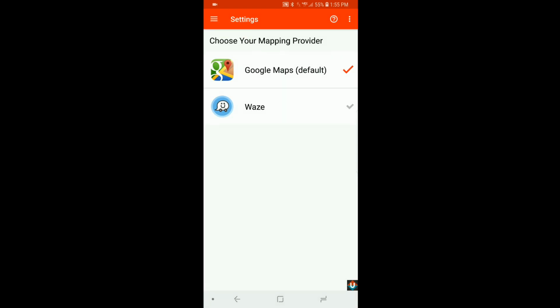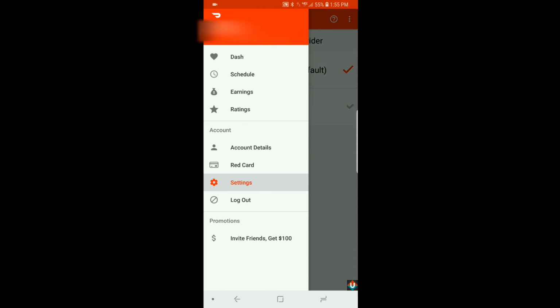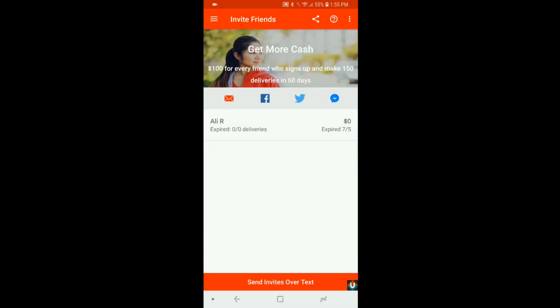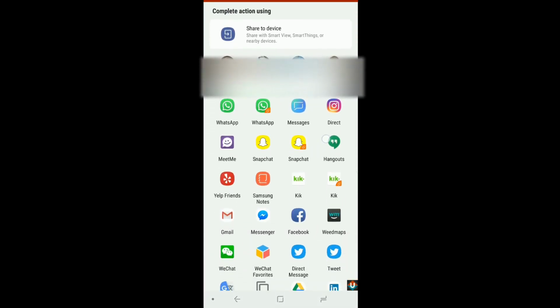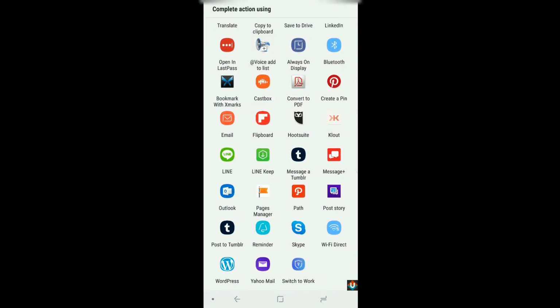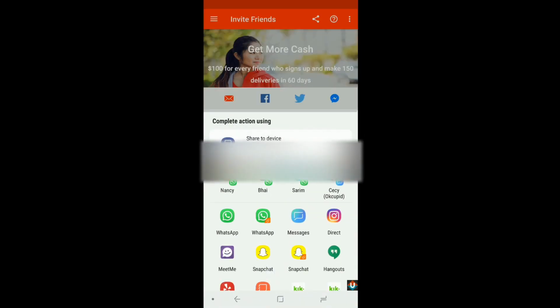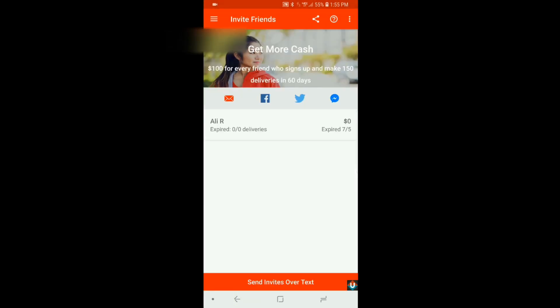Settings is where you can choose your navigation provider, and that's basically it. And if you tap on invite friends, you can send them a link through email, Facebook, Twitter, Facebook Messenger, or there's a share button on the top, and you can select other options here, whatever's installed on your phone basically. And that's pretty much it. You can also send invites over text at the bottom.